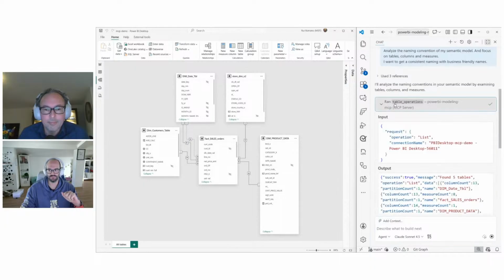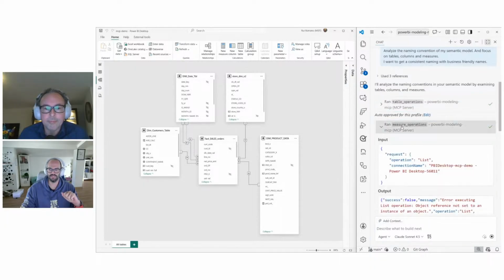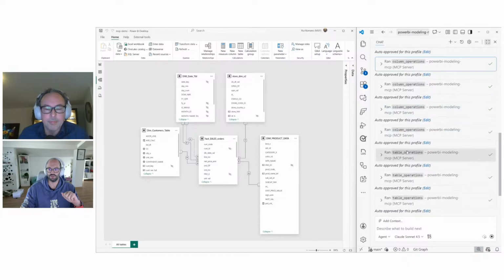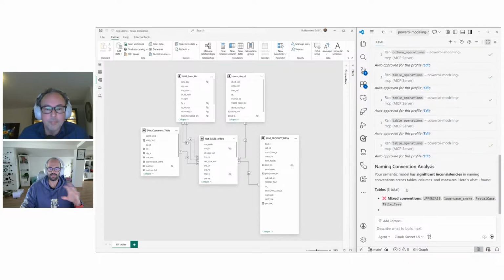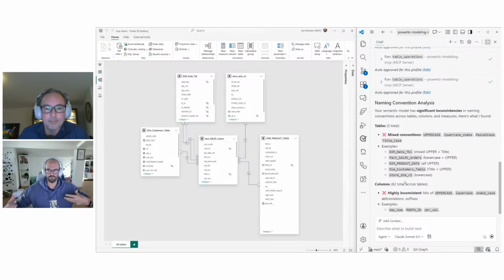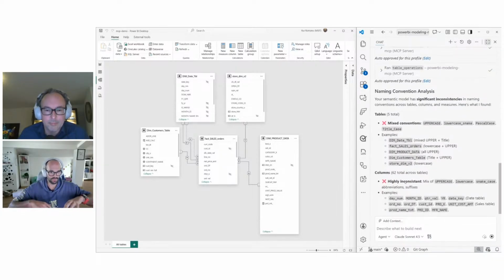It's going to get information about the tables. It's going to get information about the measures. It's going to get information about the columns of each table. And with that information, it's going to reason. It's going to reason about okay, what is wrong? Why? It's going to analyze the pattern.